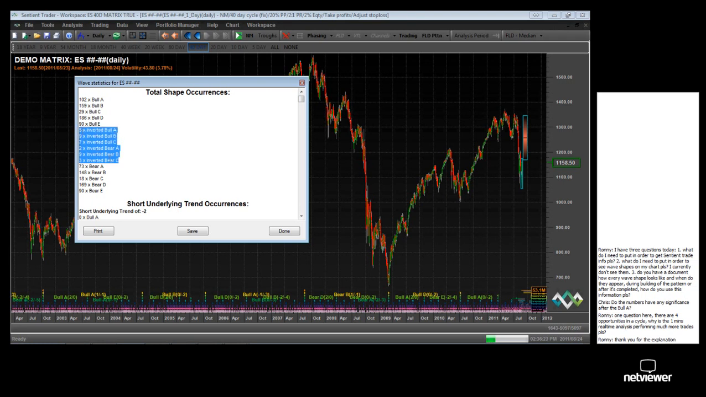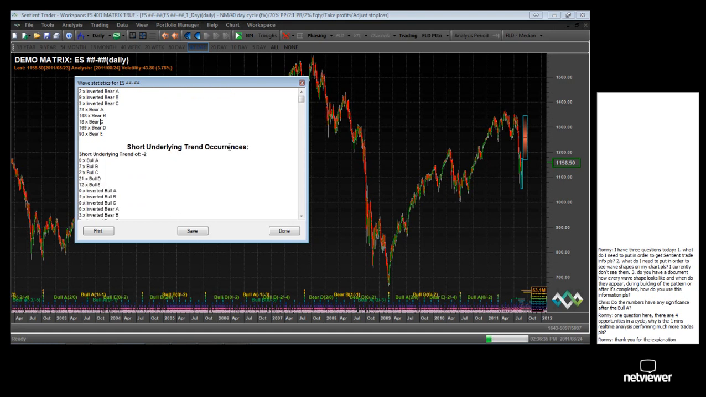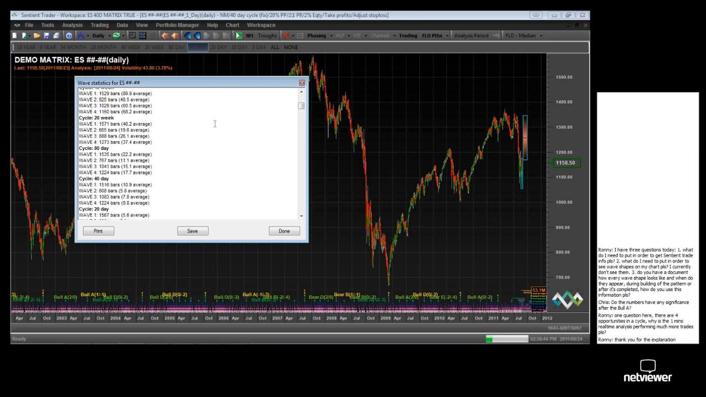Okay, it tells you there are 102 bull A patterns, 159 bull B patterns, and so on. It tells you there are 5 inverted bull A patterns. A large number of inverted patterns is an indication of a poor or irresolvable analysis. If you have very few inverted patterns, it's an indication that you have a very good analysis. You'll see if we add all these up, there are very few inverted patterns and a very large number of clear bull and bear patterns. Then it gives you lots of information in terms of the short underlying trend occurrences, with a short underlying trend of -2, how many patterns there were, and all that kind of stuff. There is a tremendous amount of information that you can read here.